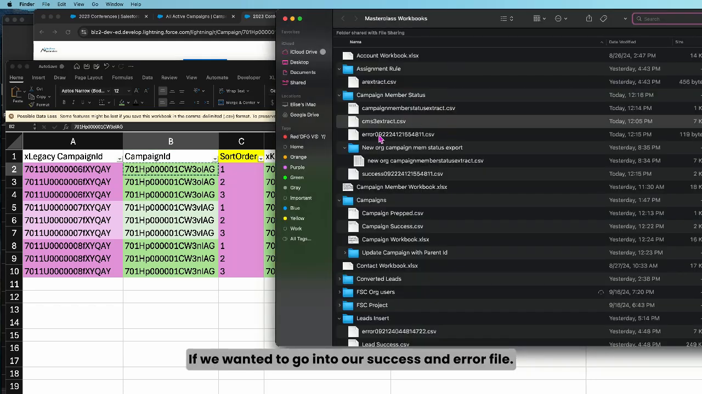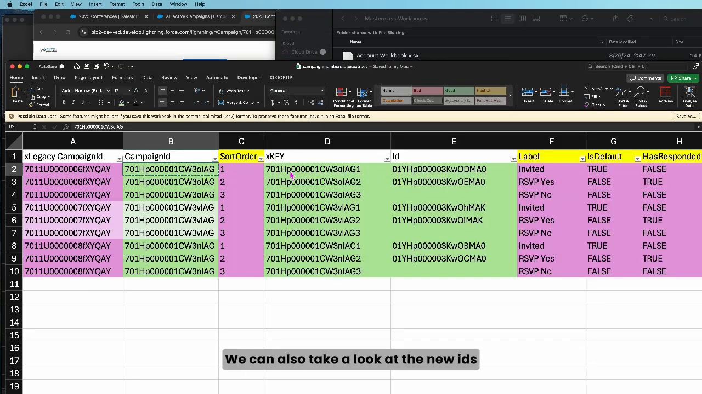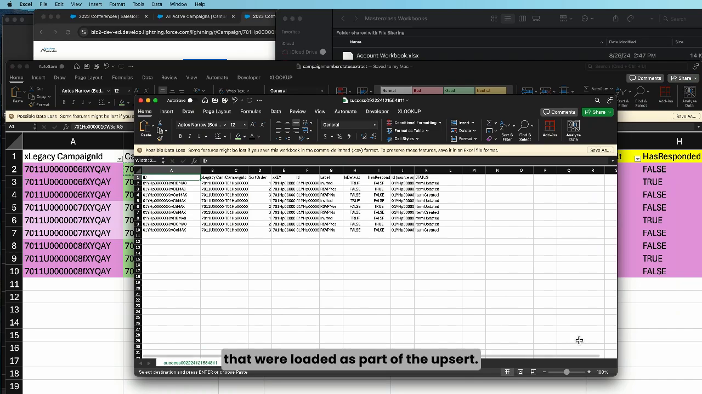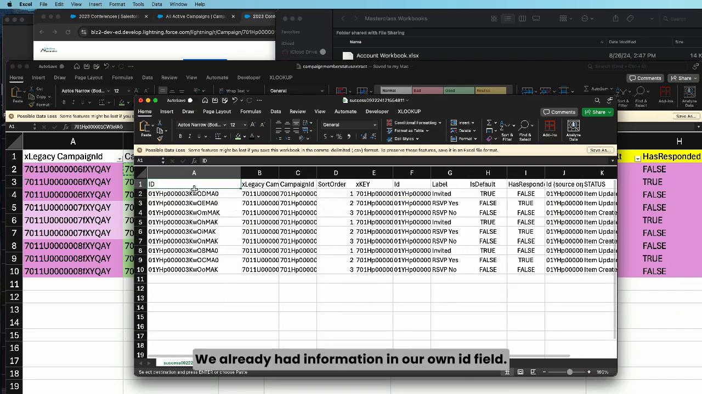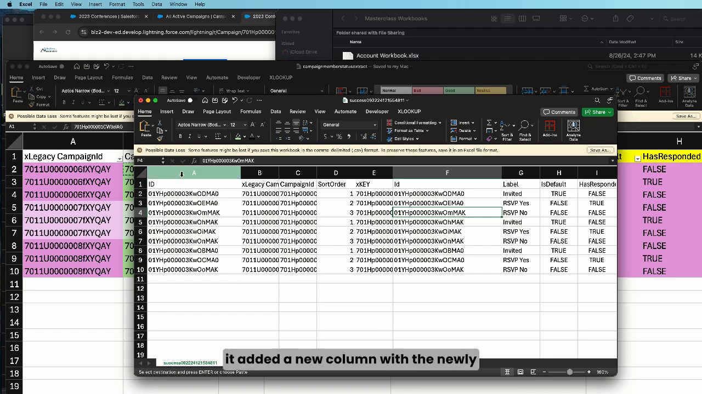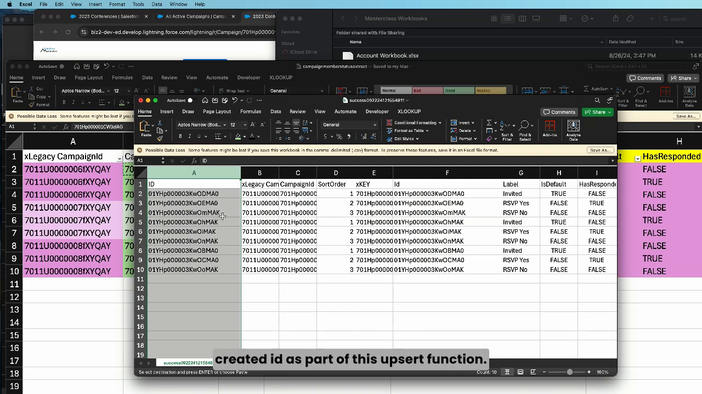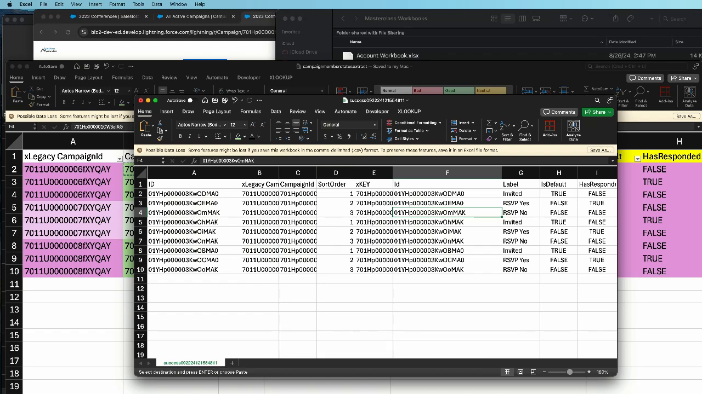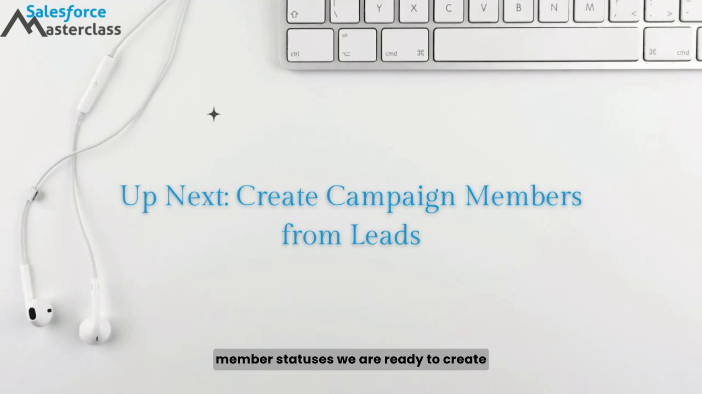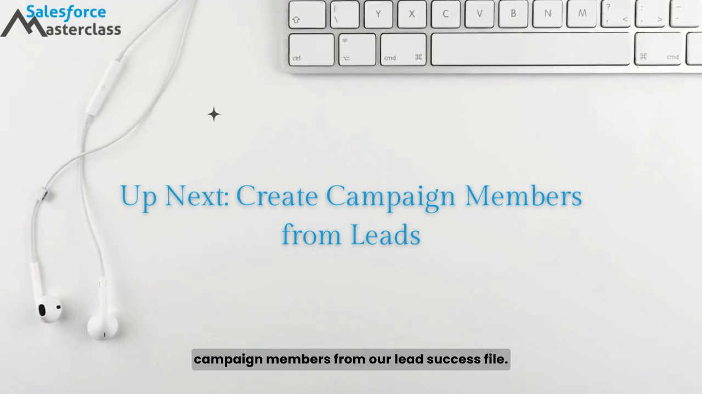If we wanted to go into our success and error file, we can also take a look at the new IDs that were loaded as part of the upsert, right? So we already had information in our own ID field, right? These were the 2 we had. This one is blank. It being the data loader, it added a new column with the newly created ID as part of this upsert function. Now that we've cleaned up our campaign member statuses, we are ready to create campaign members from our lead success file.